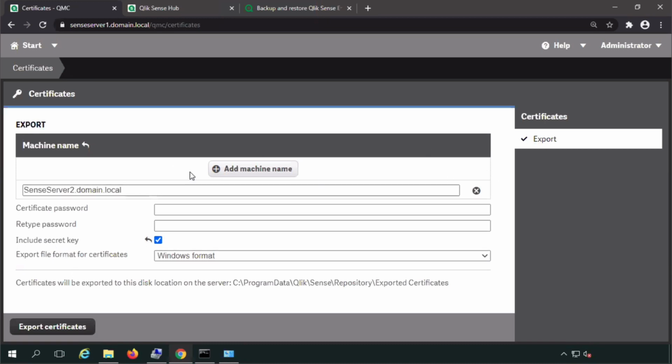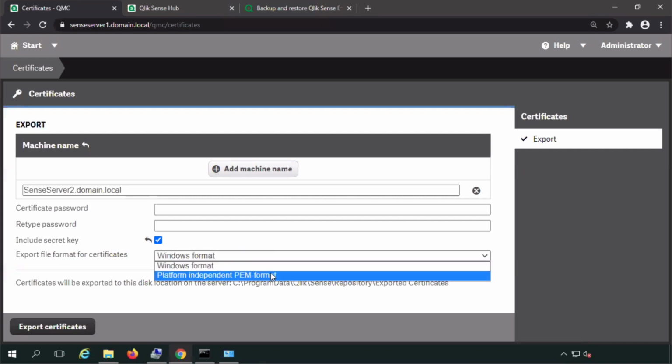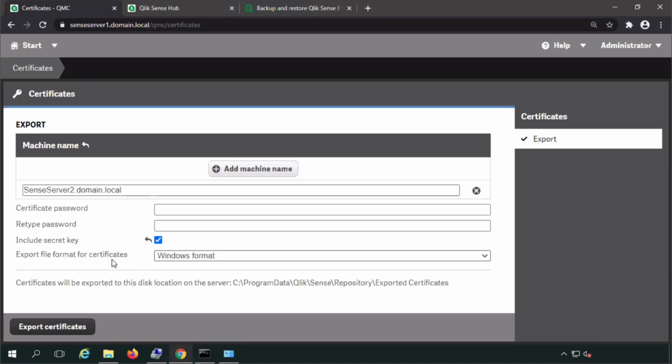During a site migration, it's mandatory to include the secret key in the trusted root certificate. Otherwise, the certificate chain will be broken and the new system will not be able to validate its own certificates properly. Now, there's a couple of format options there. Do we need to export them in both formats or just which one is more important? Only Windows format is required, and in fact, is the recommended format. This PEM format is a Linux-compatible format.